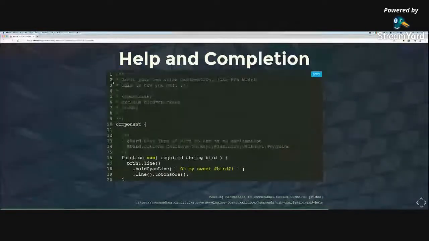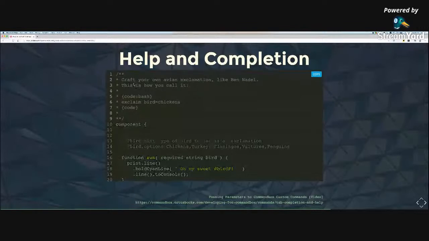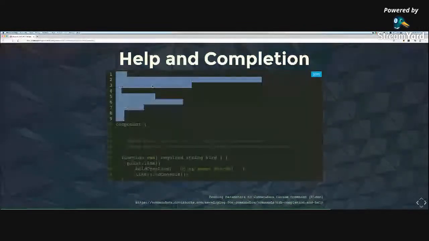But what's nicer is to provide tab completion. Tab completion and help. That's one of the things that I like most about CommandBox, is that it has a lot of built-in tab completion and help. So when I'm building a custom command for myself or for others, I try to make sure that I fill in the help and the tab completion. This is done via Javadoc style comments. So Javadoc style comments here at the top provide the basic help for your command.